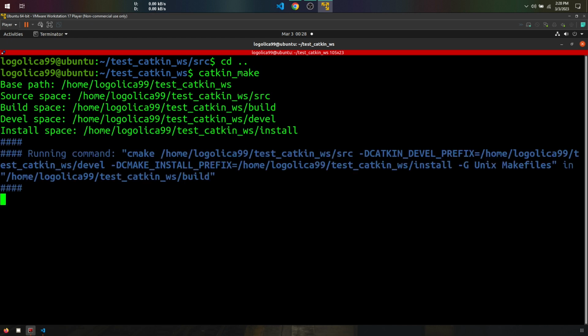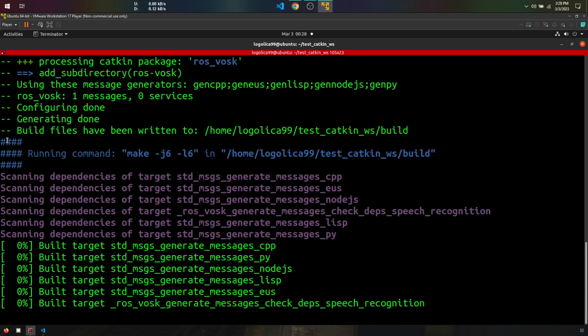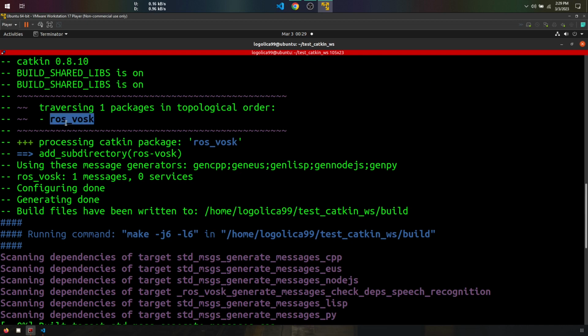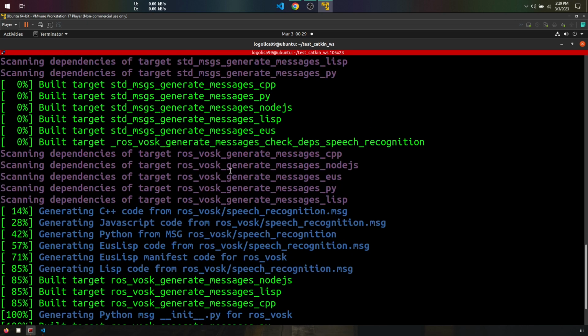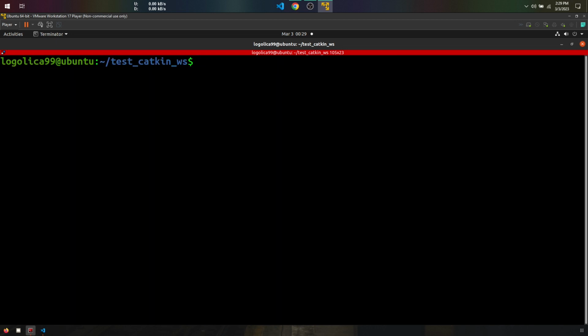Okay, so this will create our package correctly. This is just creating our ROS VOSK package. As you can see, it's trying to run this package over here. Here we go, our VOSK package has been built correctly.